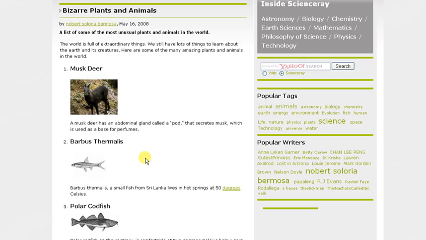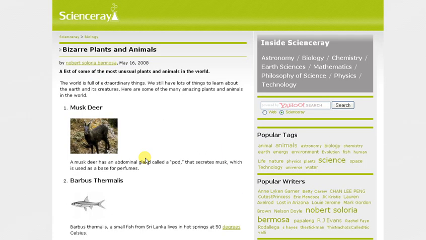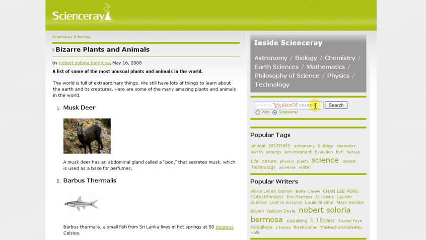Two other things that I found annoying was the search. It's a little bit confusing. Look, it says Yahoo. Well, is it going to take me outside of the site or inside? By experience I know that it's probably inside because it says Science Ray versus the web, but it's a little bit confusing.